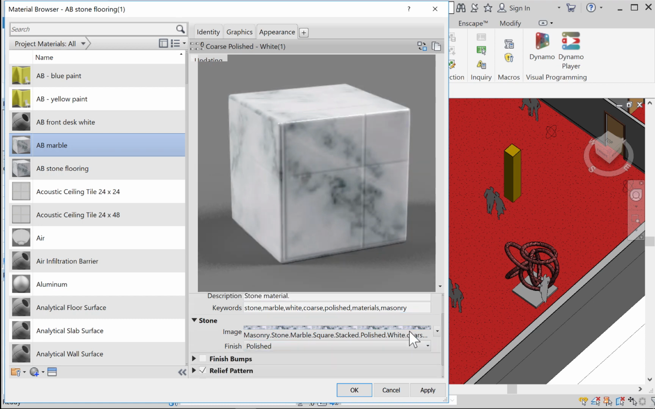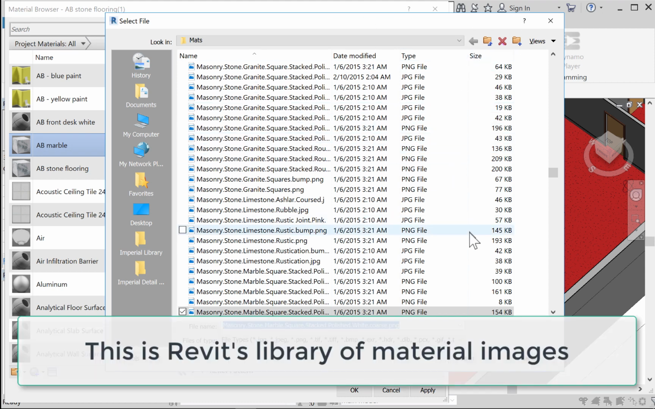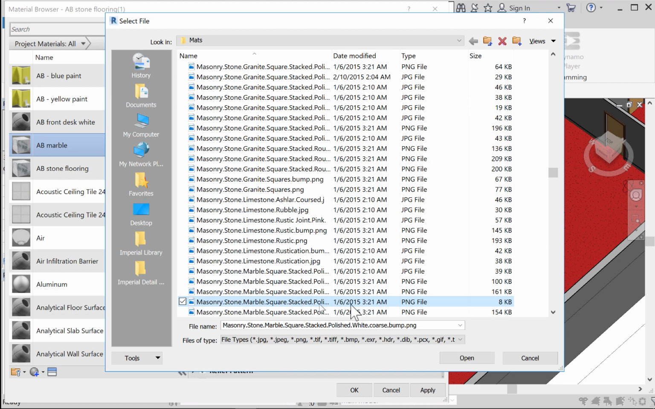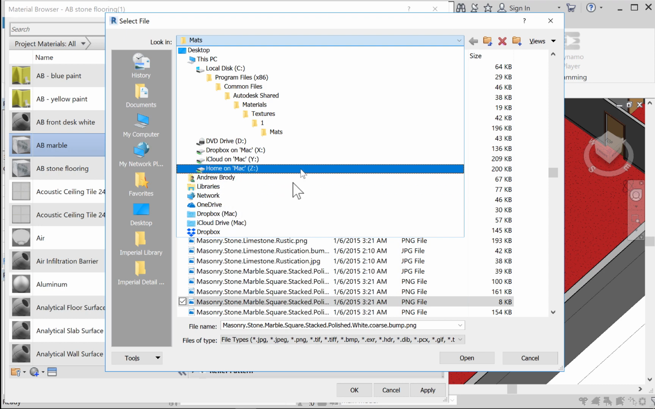And then what you can do, you can go over here where it says image, and you can click on the image itself. It'll bring you to the materials library that kind of downloaded with Revit. And there are a zillion materials in here, and I'm not going to look at every one to find one that I like. What I'm going to do is browse on my computer and find one that I know I downloaded that I really like, okay?